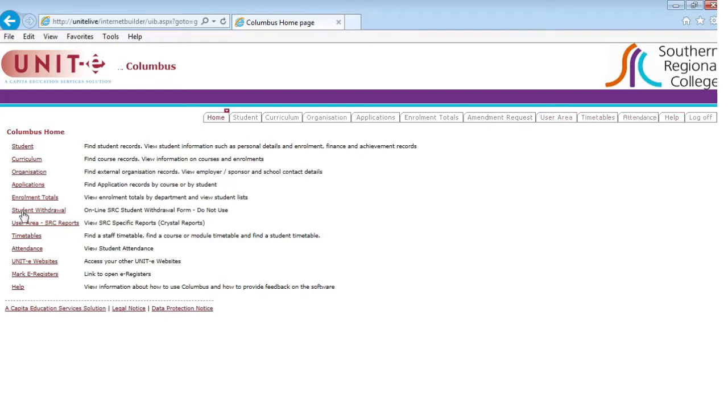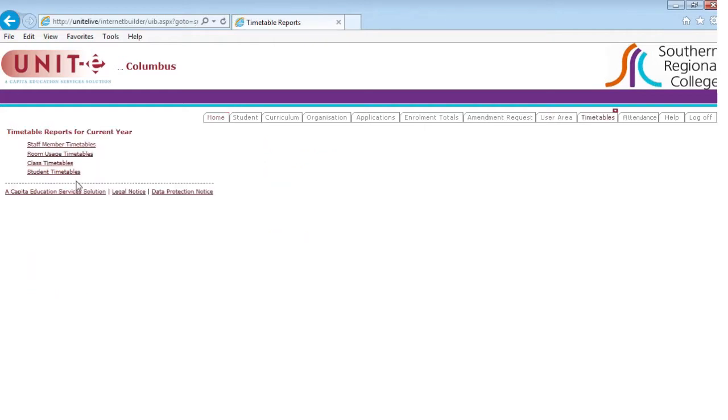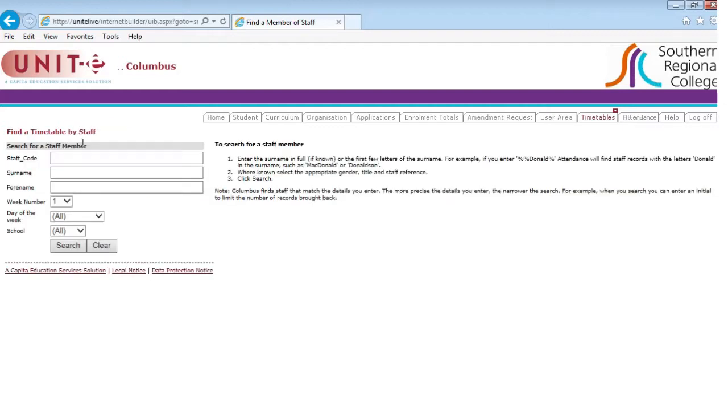Timetable appears on both, so I'll just click on timetables here on the left, and that will bring up our options for staff member, room usage, class timetable, student timetable, etc. So there's more than one type you can look up, but we're going to concentrate for the moment on the staff member. So when I click that, you'll see it comes up and asks for some fields on here.